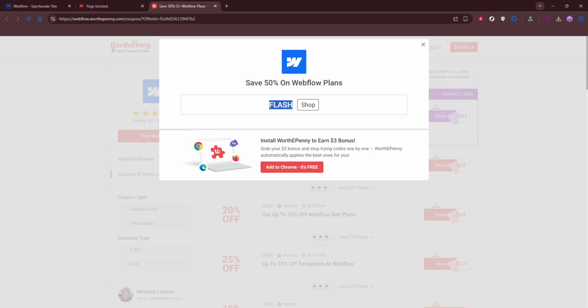If the copy action doesn't appear to work the first time, click it again and look for a brief confirmation message. Most coupon pages will display a quick copied indicator. And that's it. You've gone to the curated coupon page, reviewed the available promotions to find the best match, and clicked copy to secure your Webflow promo code.